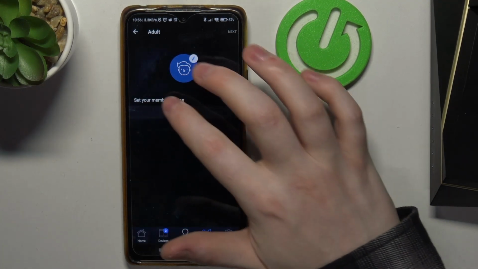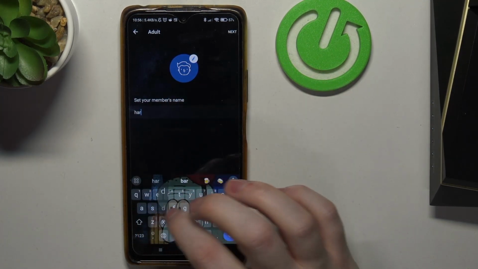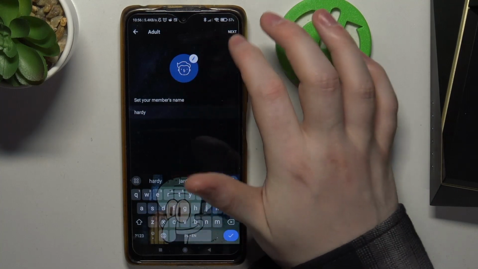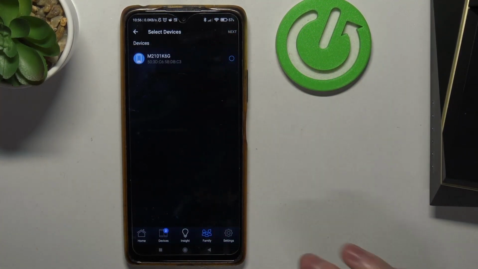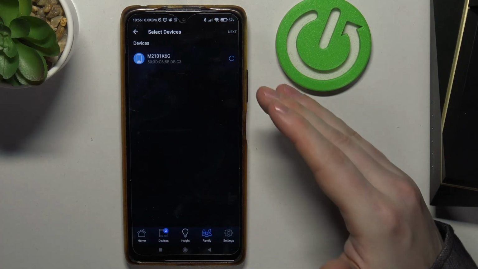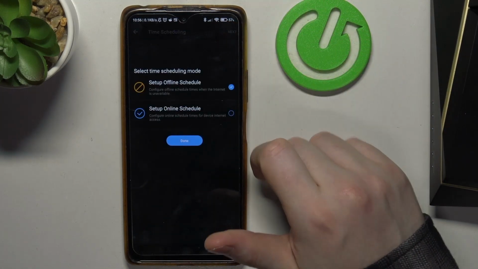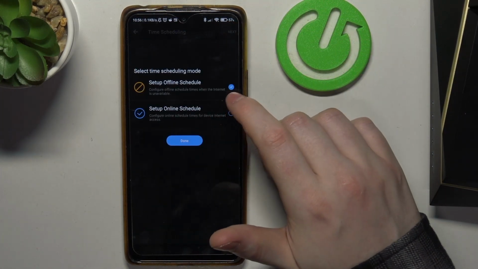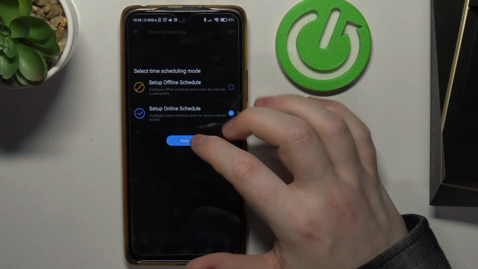and you can set your member's name, change their picture if you like. I'm going to leave it as it is. And then if they are connected to the network, you'll be able to select their device as bound to their profile. And we can set up the offline schedule and also, in reverse, the online schedule.